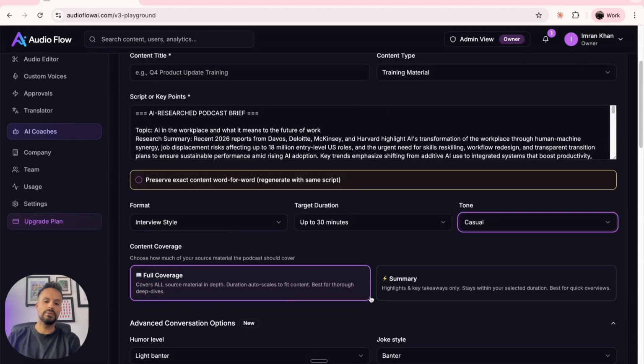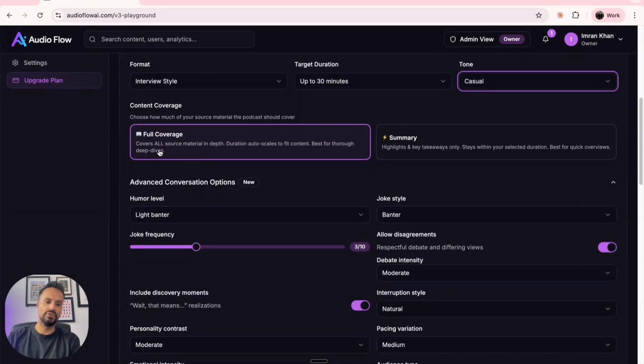There's a new content piece now as well, which basically says that I want to give this full coverage, or I just want it to be summarized. So a summarization of this. So you're not giving a full 30-minute podcast. It might just be really high-level overviews. But for this one, I'm just going to quickly go to full coverage.